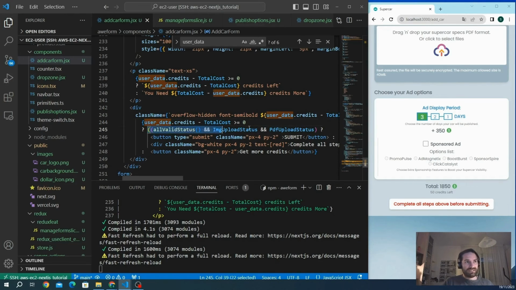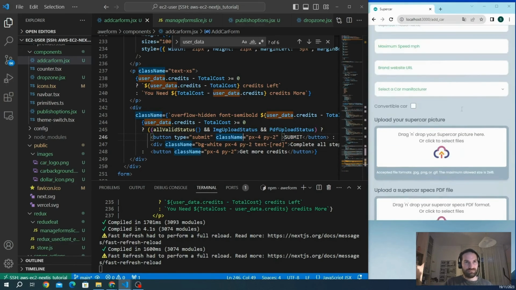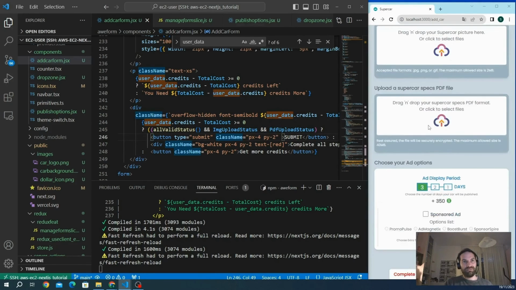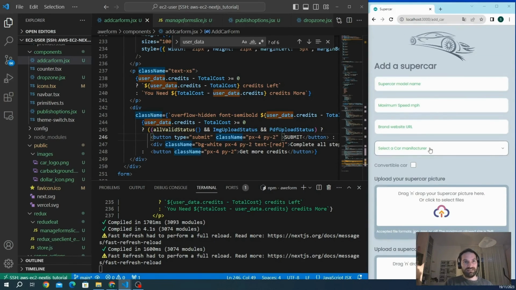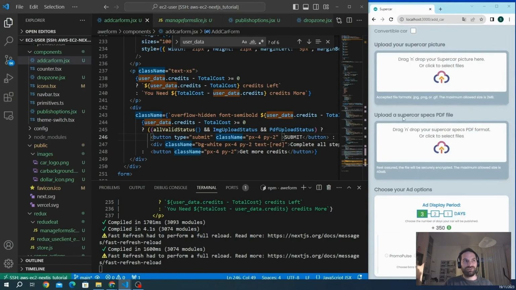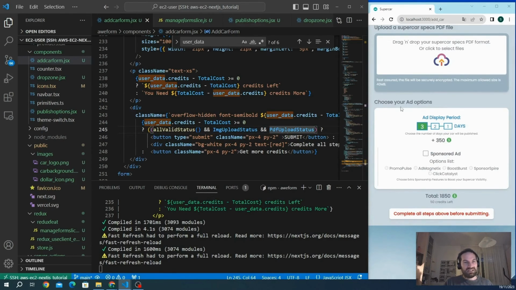But here we have also another condition that is quite important. Say I can submit everything. I can get the submit button only if all 3 conditions are met. All valid status, so it means that I already complete everything. Not only the fields of the form, but also the upload status. So if the image upload status and PDF upload status are completed, and I finish all, actually here I could not select anything. It's not mandatory, I can also leave it as a default, but all this part has to be completed.